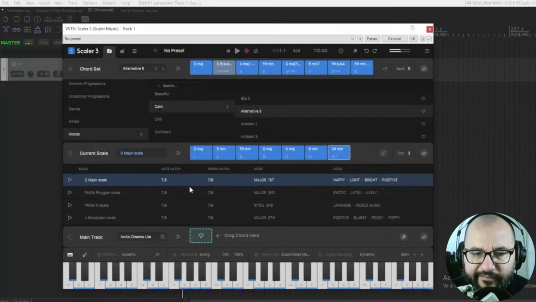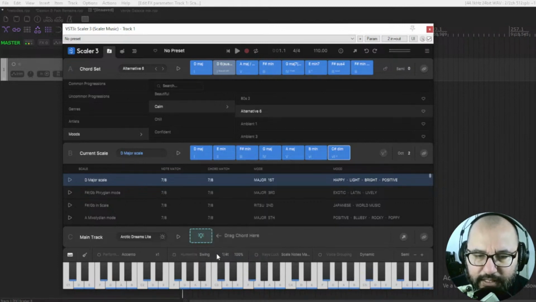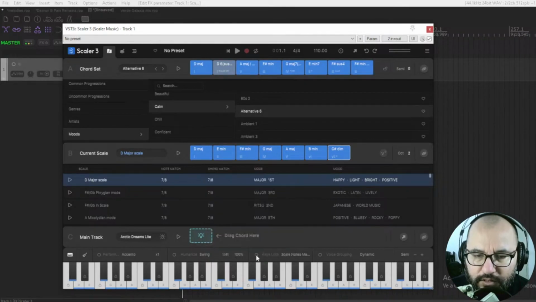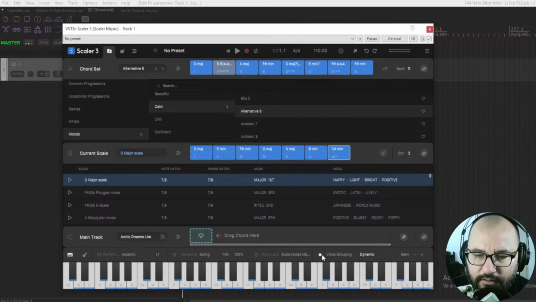Okay, that's very cool to add different expressions in this performance tab. We also can humanize it, right? Swing, timing, velocity, quantize. We can also key locks, scale notes mapped, scale notes only, chord notes. We can turn off and turn on this. Voice grouping, dynamic 1 octave plus, guitar voicing drop 2, right?